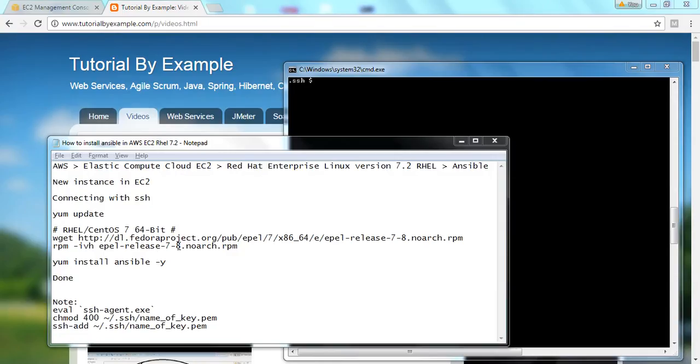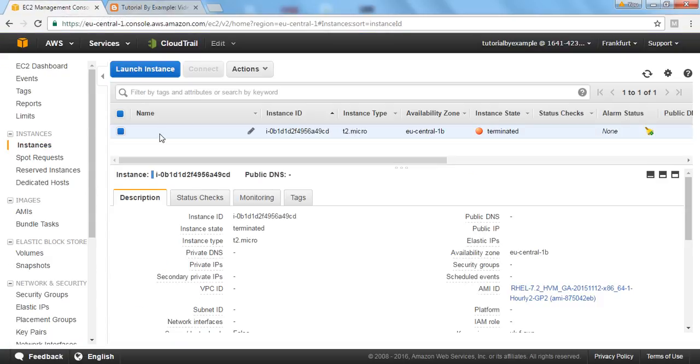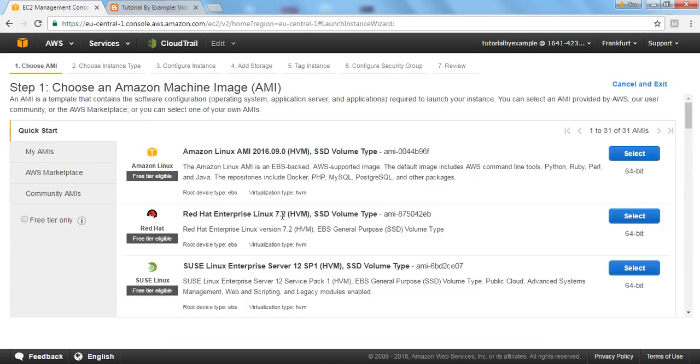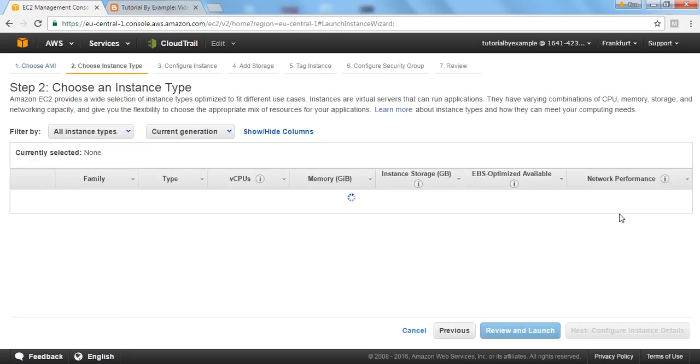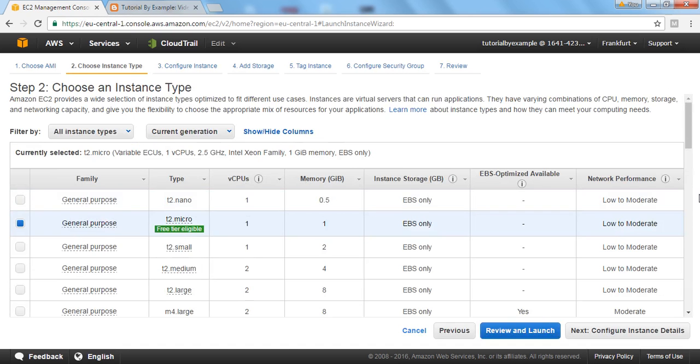So my first activity will be to log into AWS, go to the EC2 instance, and run a new Red Hat Enterprise Linux version 7.2, so I'm going to do this step now. I have already logged into the AWS environment. Going to create a Red Hat Enterprise Linux 7.2. Select. I'm going to use the free tier.